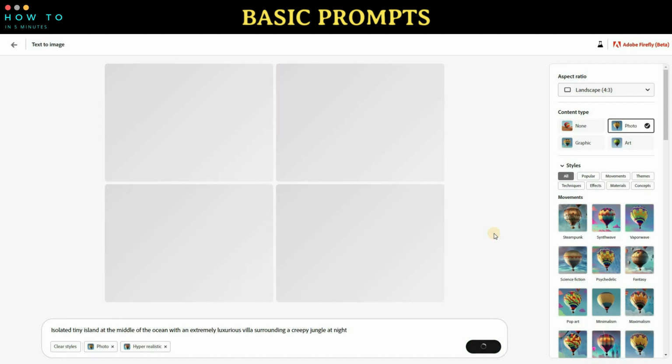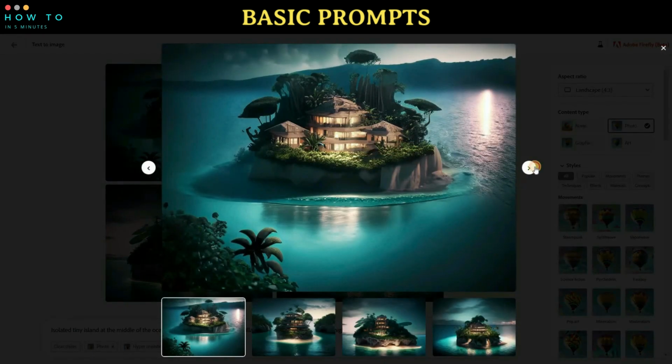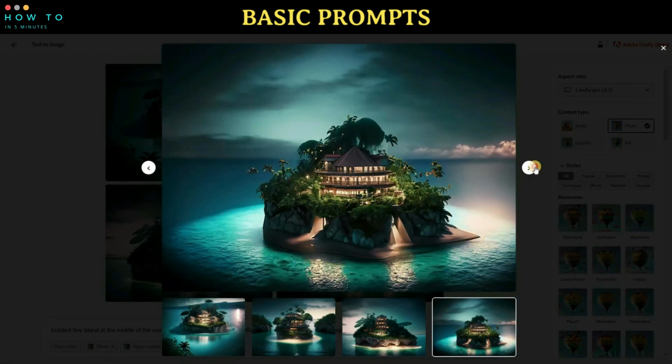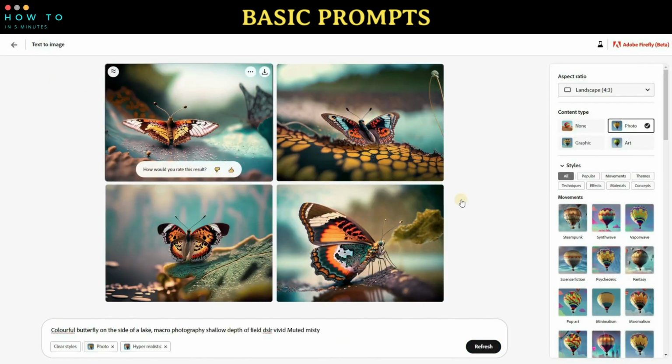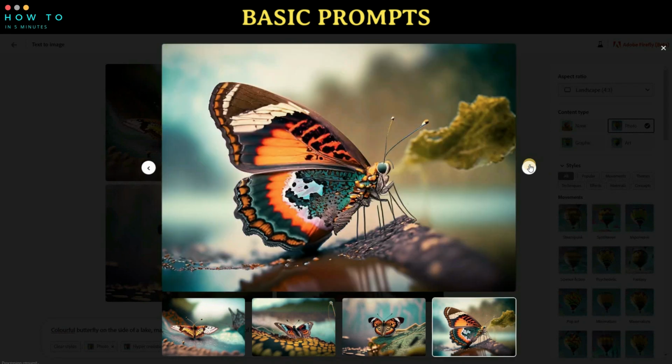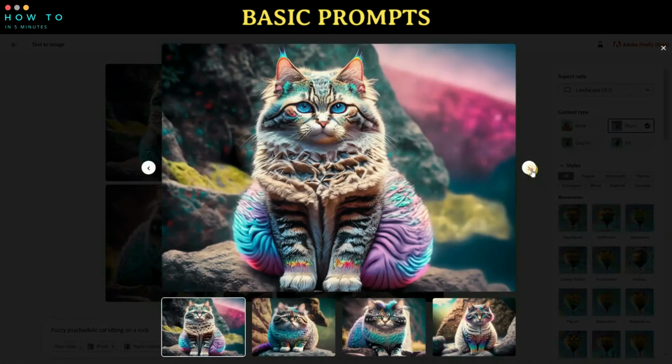Make sure you include detailed information like objects, themes, and times. To enhance your image results, consider including additional parameters in your prompt, such as photography techniques, camera, lens, and specific details about the objects you want to add.